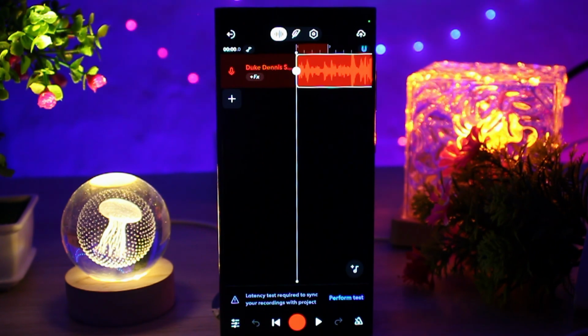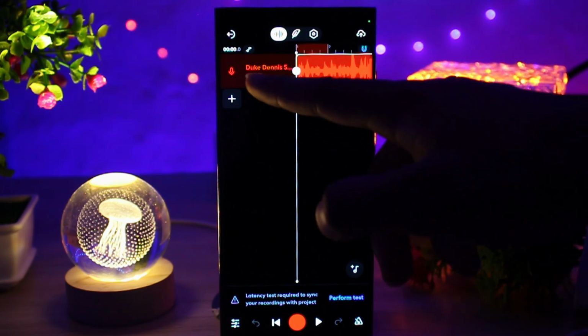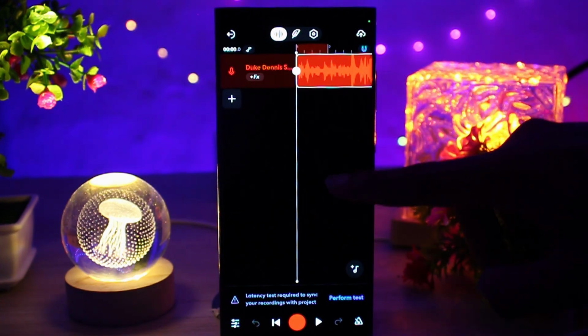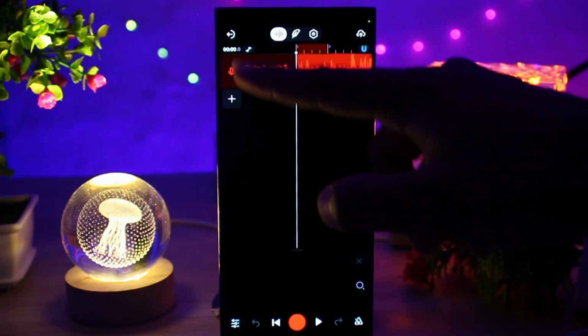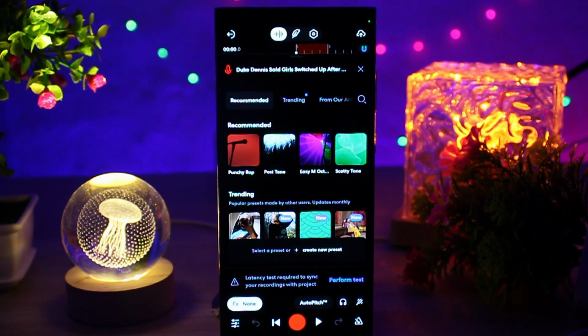Now to put the Autotune, you will see the FX button at the side. First of all, select the track and click the FX option. Here you will see many trending effects on the BandLab that are completely free. Add the Autotune. Now scroll through the effects and look for FX auto pitch.